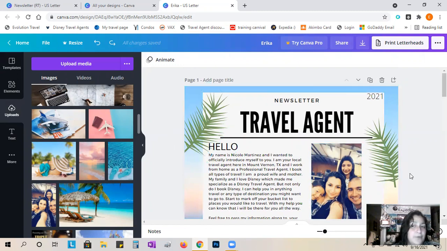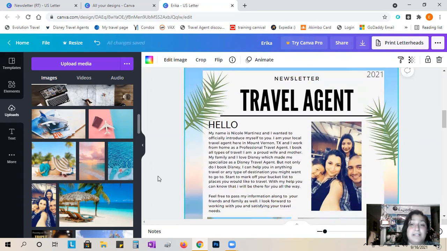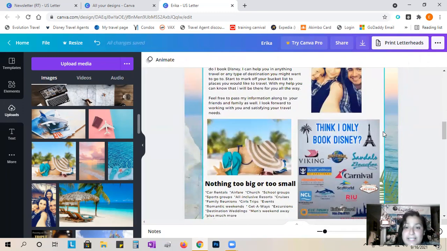Okay, now let's say you like this, you make the changes, but you want to mess around with the background and do something else. Right here, guys, it says duplicate page, with this little plus next to the little trash. If you click on it, it's going to make the exact same flyer. And on this one, let's say I don't like these little palm trees or these little leaves. You're able to click on them and start erasing them.